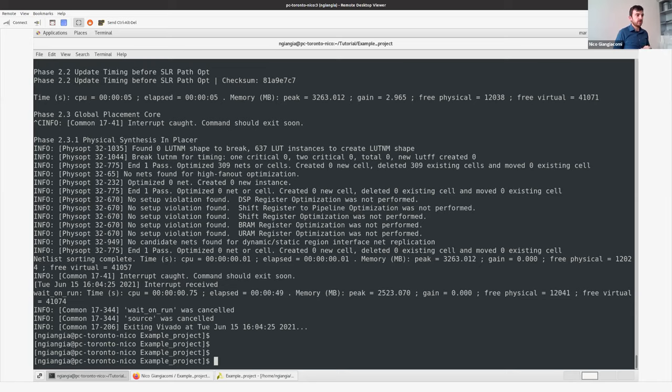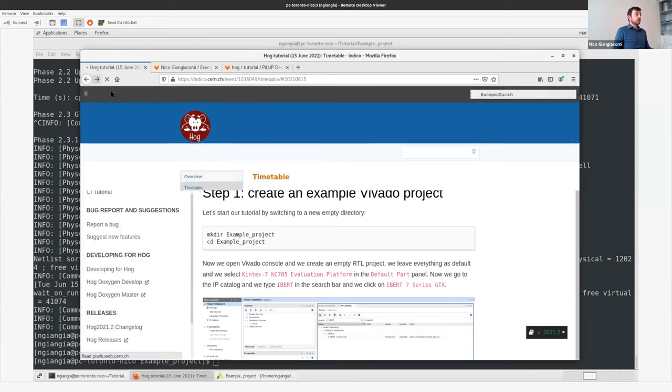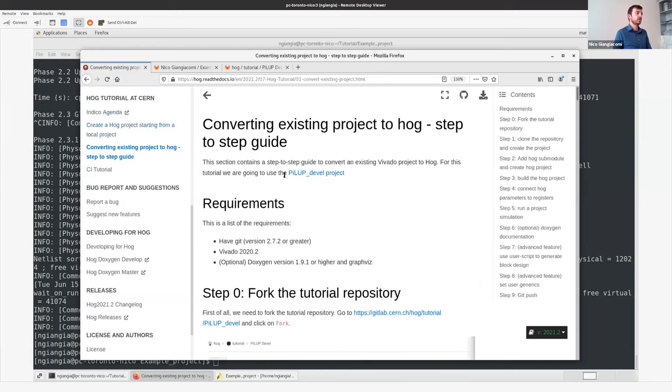Unfortunately, this feature is only supported in Vivado, but it will be supported in Quartus at some point. So I think it's still worth it for Quartus developers to follow this part. To show you that you can do this automatically, we are going to switch to a new, existing project. So you go here to converting existing project to Hog, you open this guide, and you open this project.